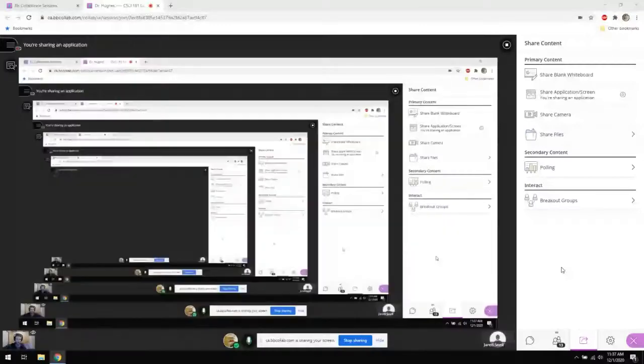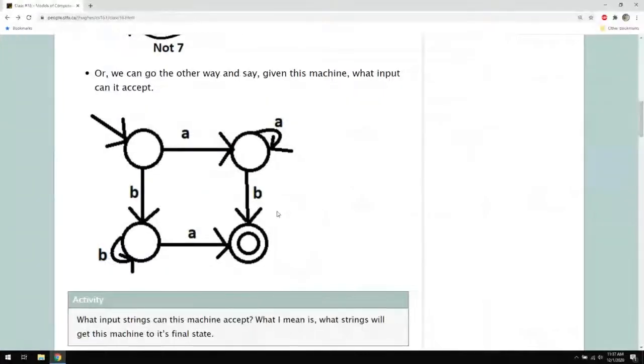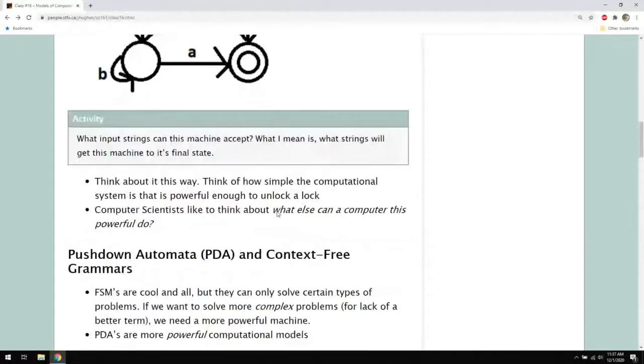So are there any questions about these little finite state machines before we move on to the next ones? All right, hearing nothing, I will move on. But if you think of one, just type in the chat or raise your hand or something and I'll come answer it. So let's go have a look. So there we go, finite state machines.